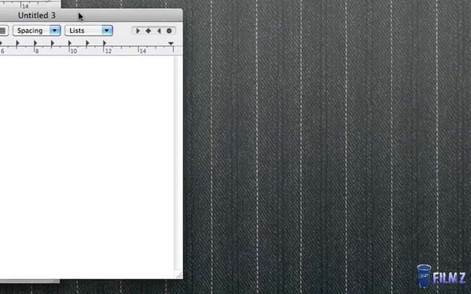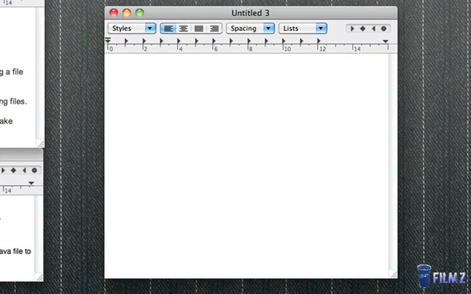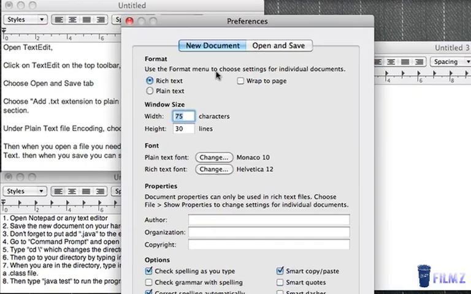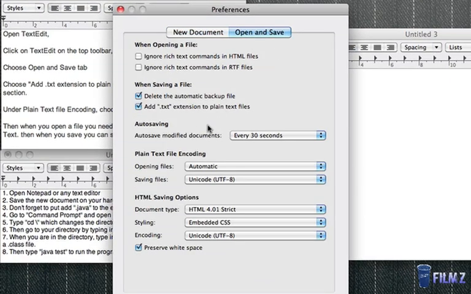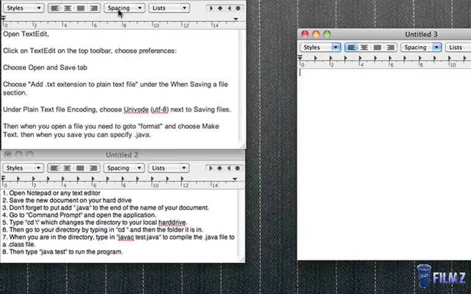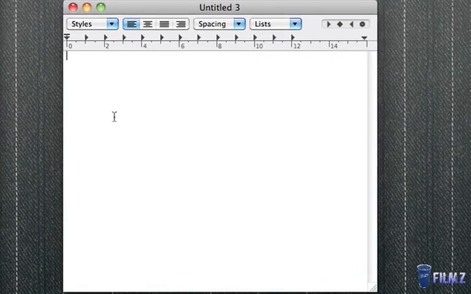I'm just going to create a new document. And for TextEdit, to set it up, you have to go to TextEdit Preferences and go to the Open and Save tab and make sure the add .txt extension to plain text files is selected. And also under plain text file encoding, under saving files, make sure it's on Unicode UTF-8. So when that's set up, you're good to go. And for Windows, just open up Notepad by going to the Start menu, of course.